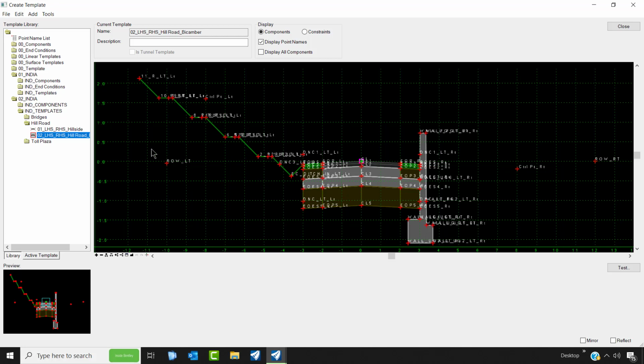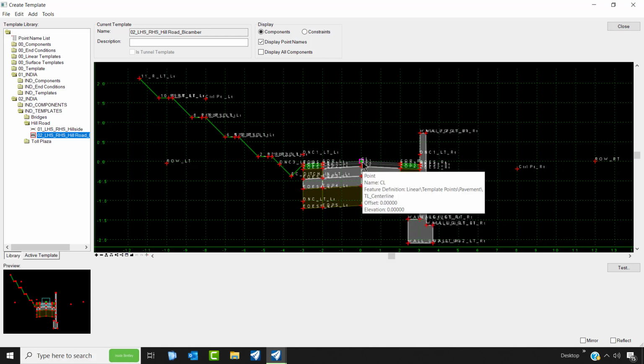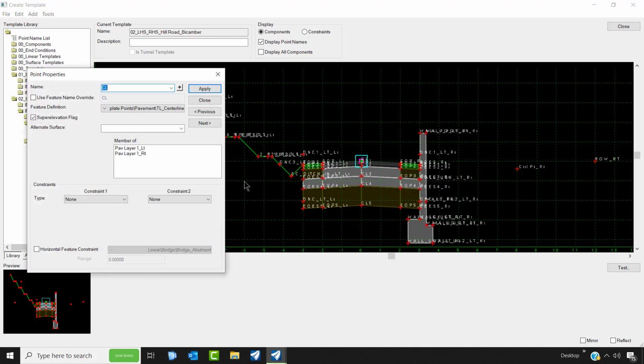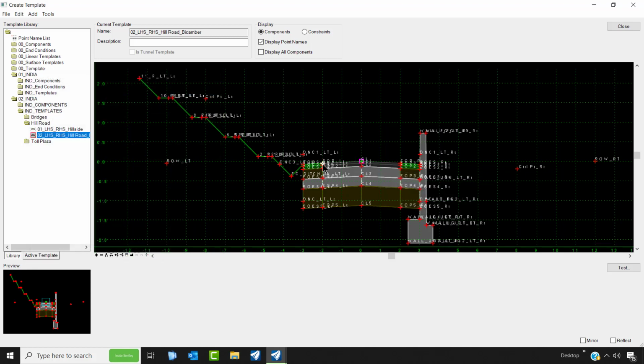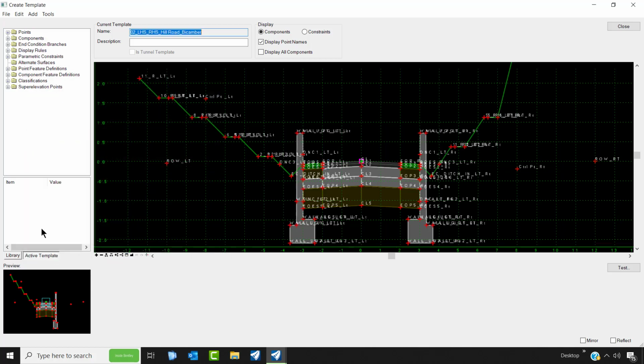So users can directly make use of these Indian templates for the design of your Indian roads. For any modifications of your lane width, pavement depth, slopes, users can change the label values just by clicking its point properties or the components and making the values as per your project requirement. They can also make use of the active template and the point features over here to make the changes in one go, or the parametric constraints we have.